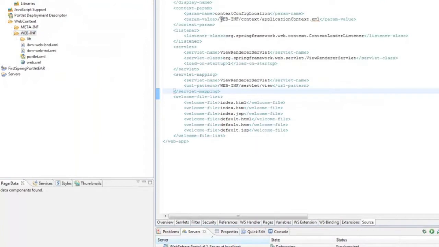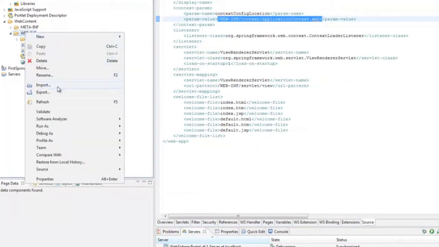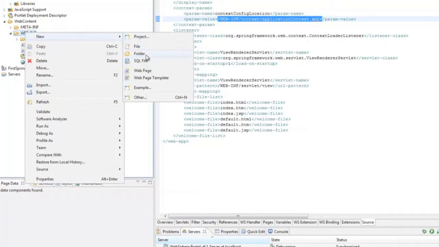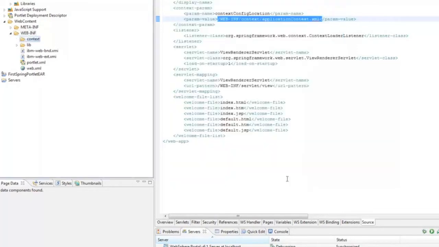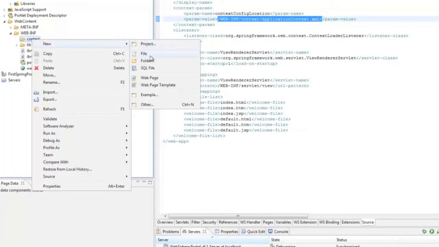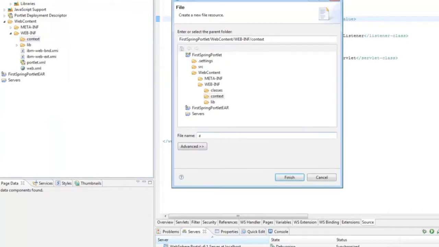in web.xml. We said Spring could find it at this location, so we need to go into WEB-INF/lib and create a folder called context. And then inside of this folder, we need to create an XML file, and it's called applicationContext.xml.